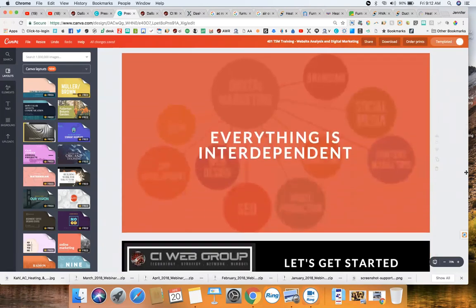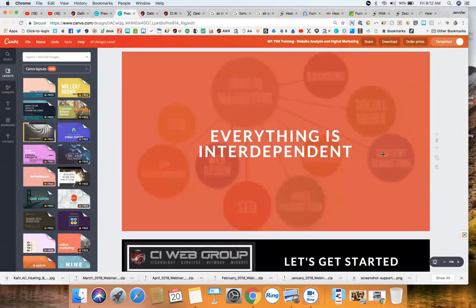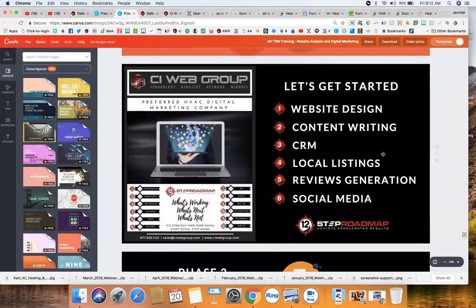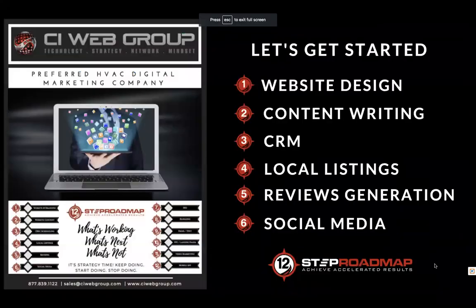Okay. So biggest thing to know for you guys is everything is interdependent. Everything connects. We have a program called the 12-Step Roadmap to Achieve Accelerated Results. Okay, this is a guide. It's a printable PDF. You guys can print this out. You can carry it with you. It's kind of a checklist.